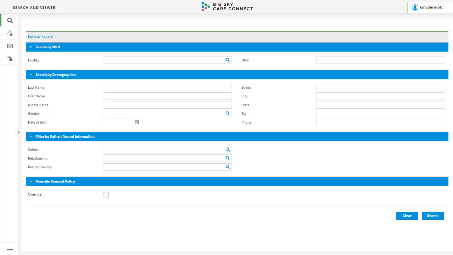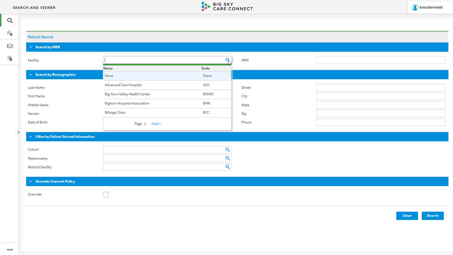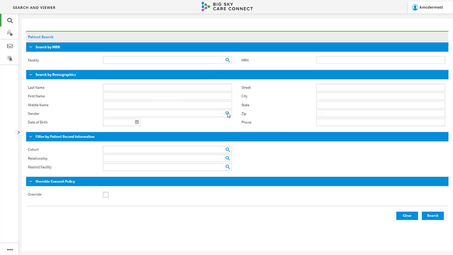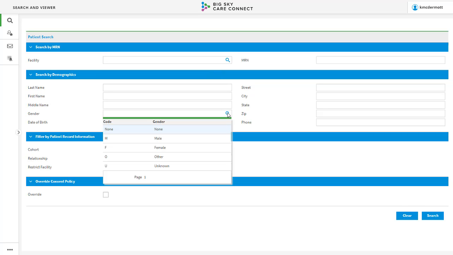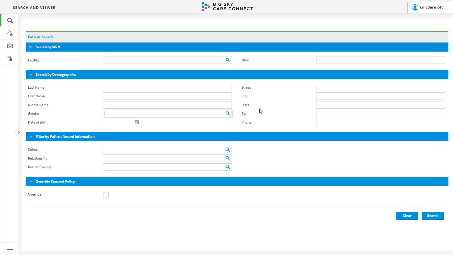When you first log in, the Big Sky Care Connect HIE search and viewer displays. Some things to point out on this screen include selecting the magnifying glass icon in any field will open a drop-down list of options specific to that field. As you can see, the search and viewer screen displays 4 sections to assist you in searching for the correct patient. The first section is Search by Medical Record Number.